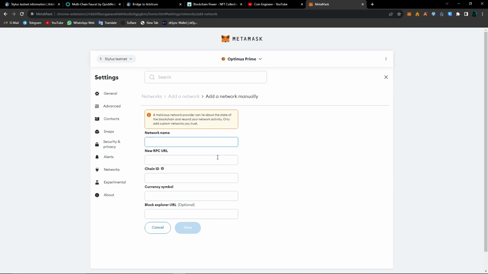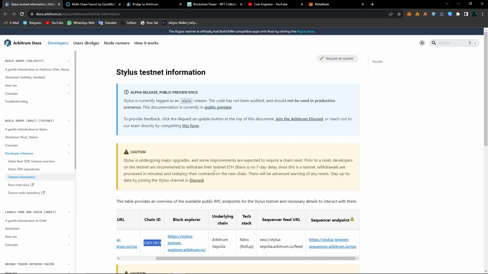Now, as you can see, it asks you to fill in these blanks with the necessary information. Now, you can find all of this information from this website.